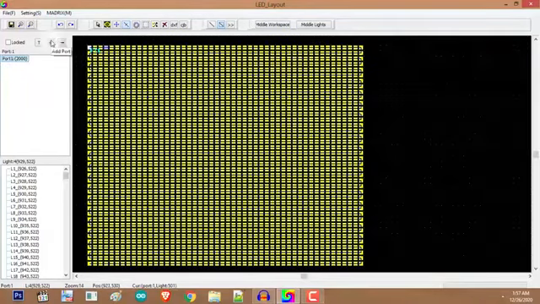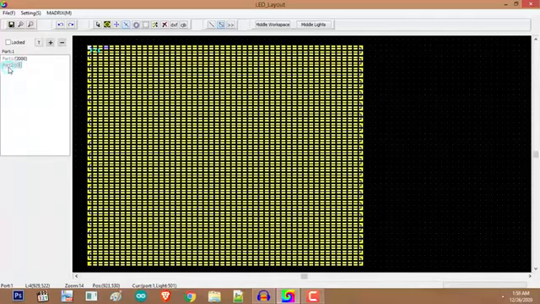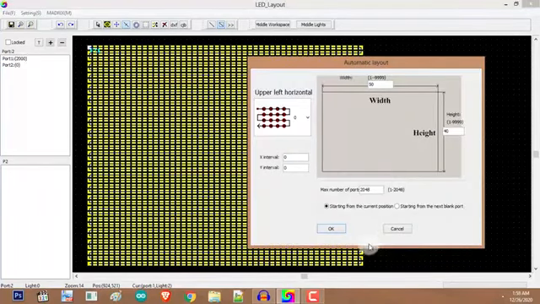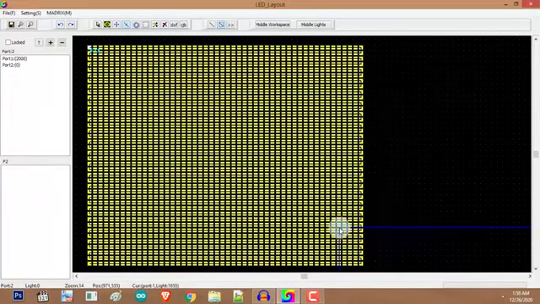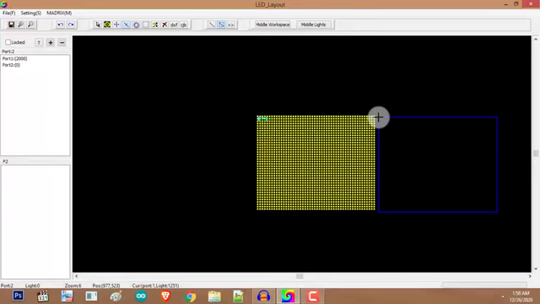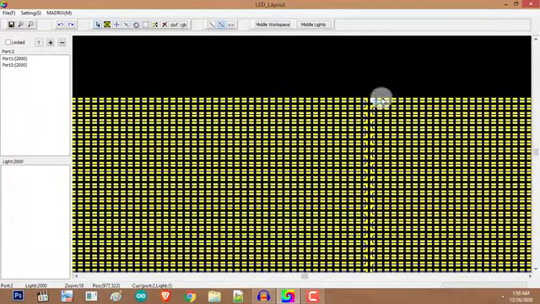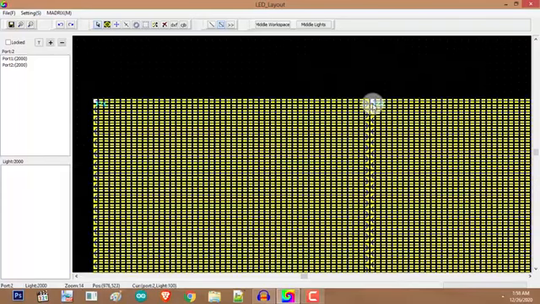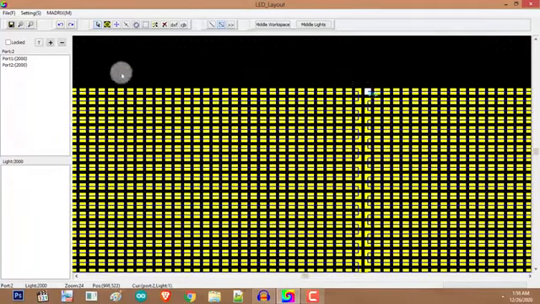For an example, let's create another panel layout. Click on Add Port, select the port, and click on Automatic Layout. I'm going to create the same layout. Click OK. Use your mouse wheel to zoom out and then place the layout. As you can see, the layout we created is connected to P2, which means port 2.